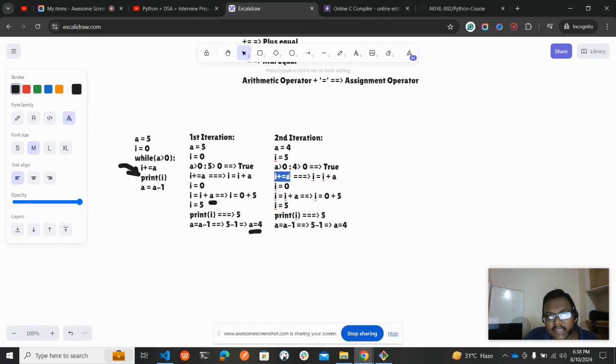And then we have I plus equal to a, which means that I is equal to I plus a. Here we have I is equal to 5. And then I is equal to I plus a, which indirectly refers to 4 plus 5, because a we have 4, and I is equal to 5. Let me write in this manner, 5 plus 4.